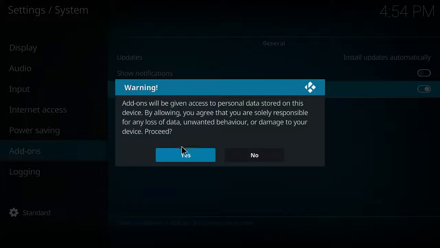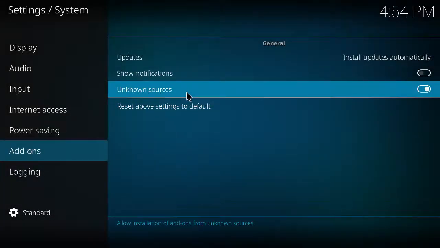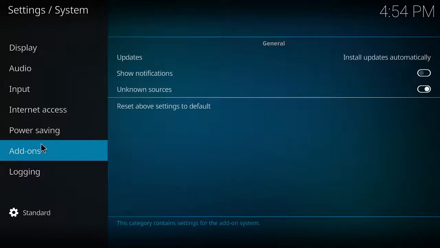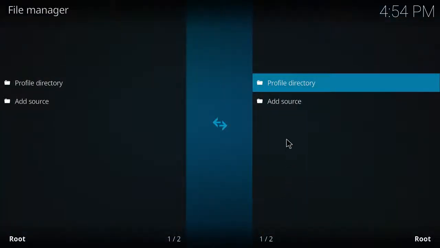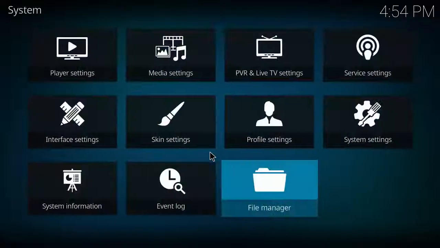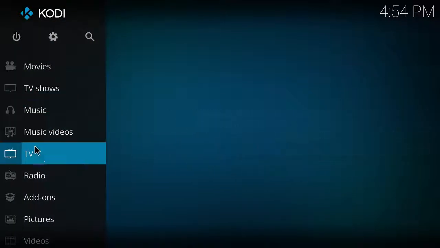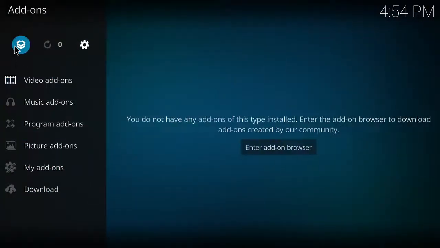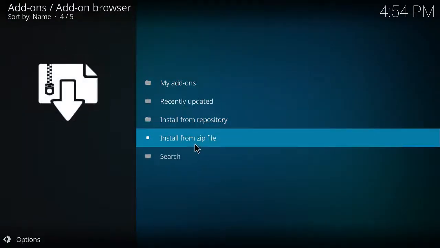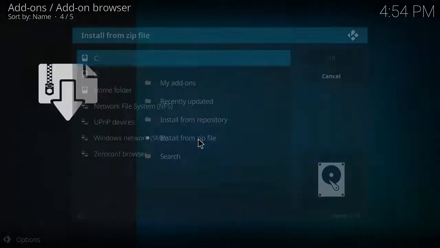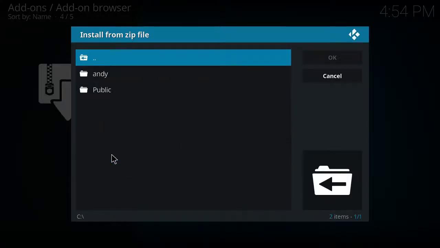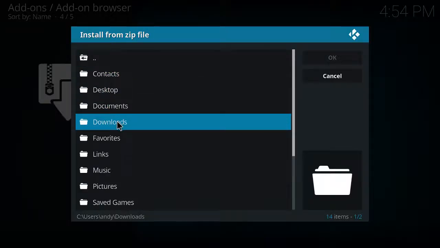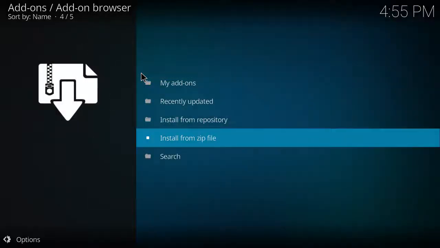Reload the wizard. Right, so to do that, just select unknown sources, put that on, come back out and go in and add your file source there, or come back again, go into add-ons, into the box and install from zip file. I've already got it downloaded, so I'll go to my C drive, onto users, into Andy, into my downloads, and click on the wiki add-on to install it.